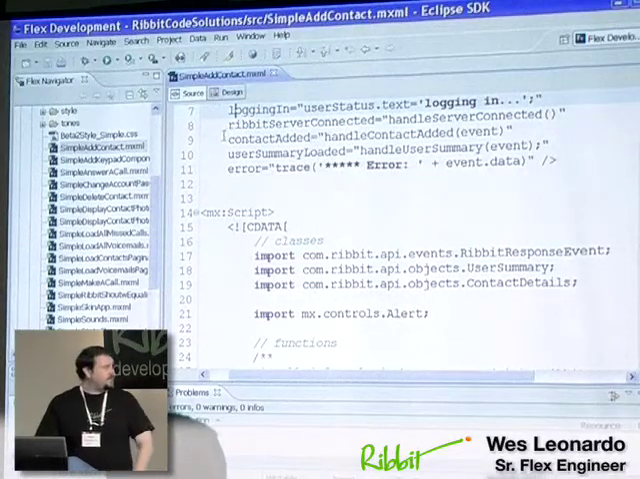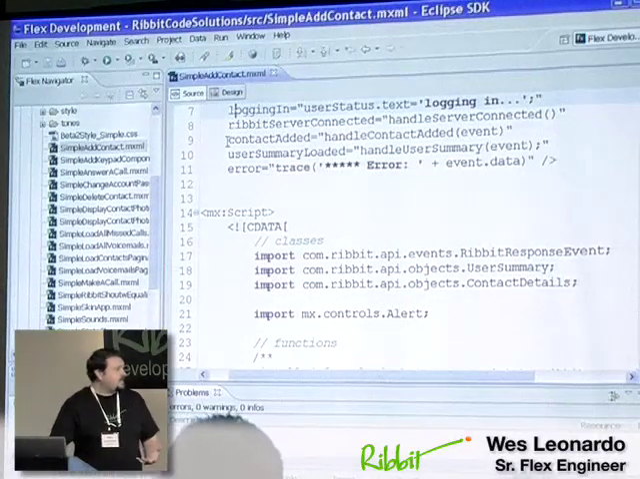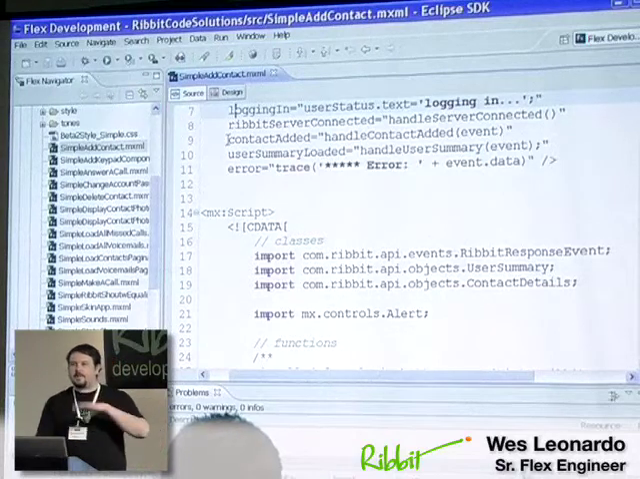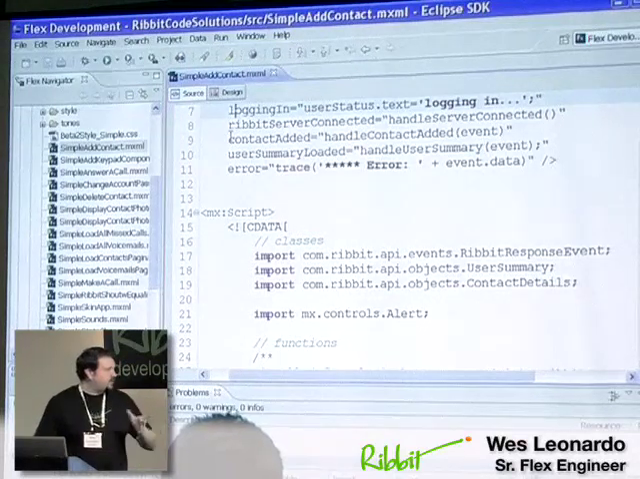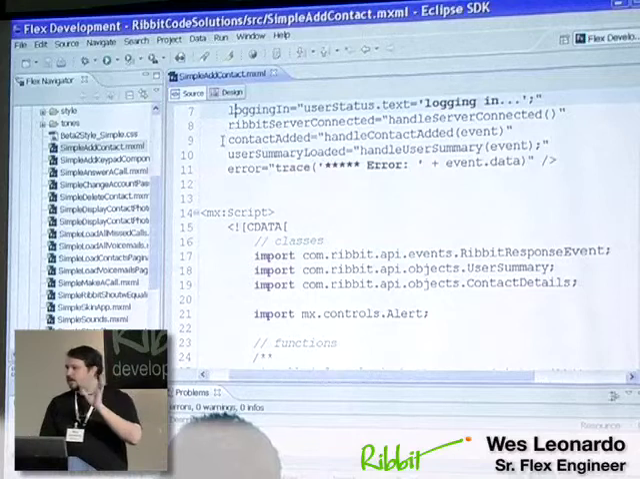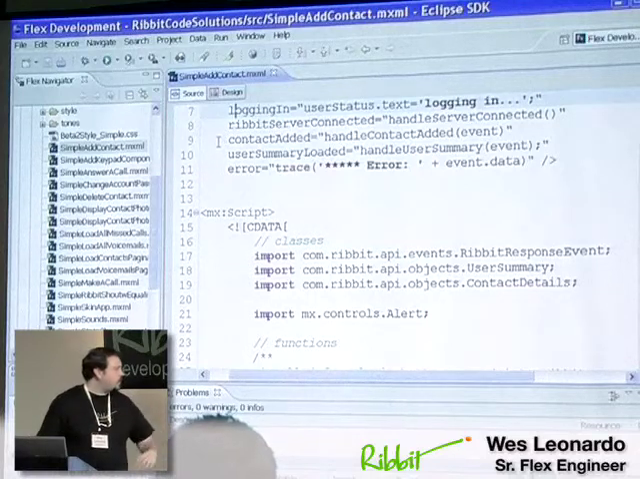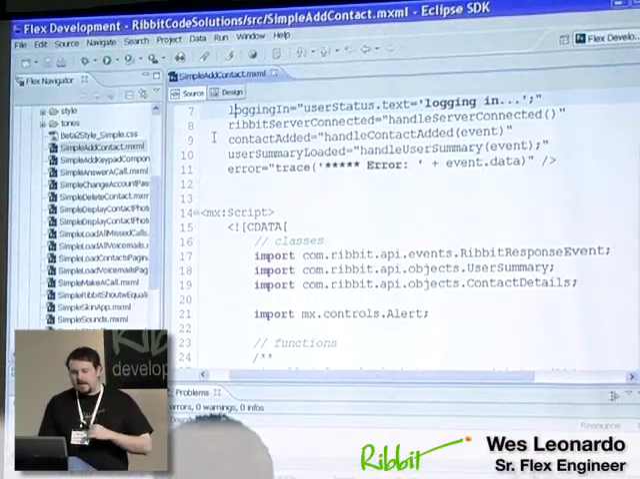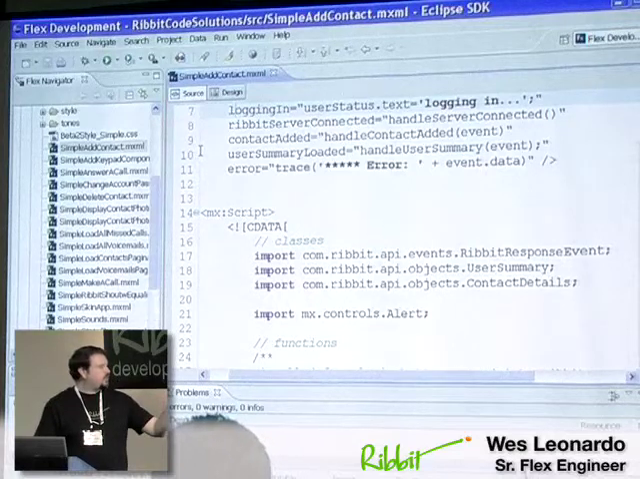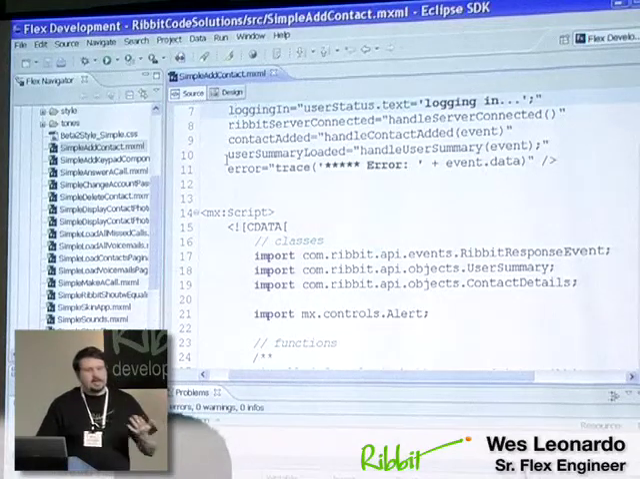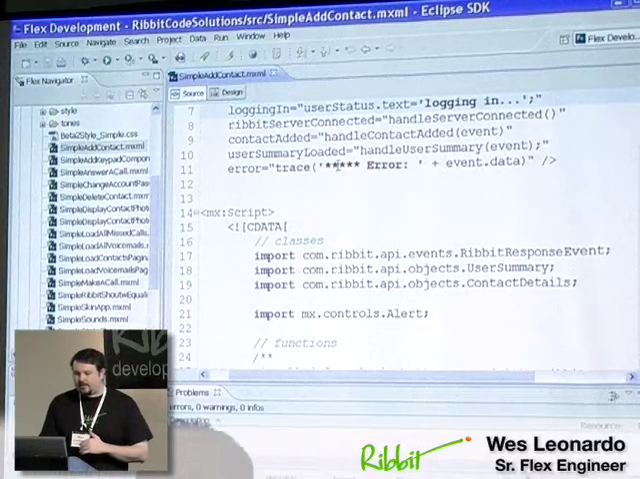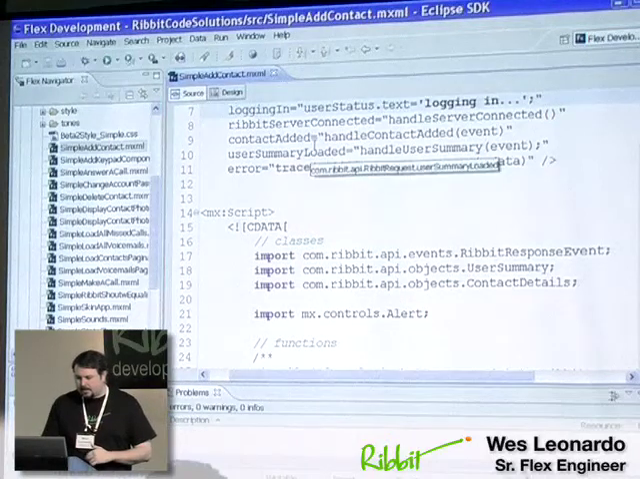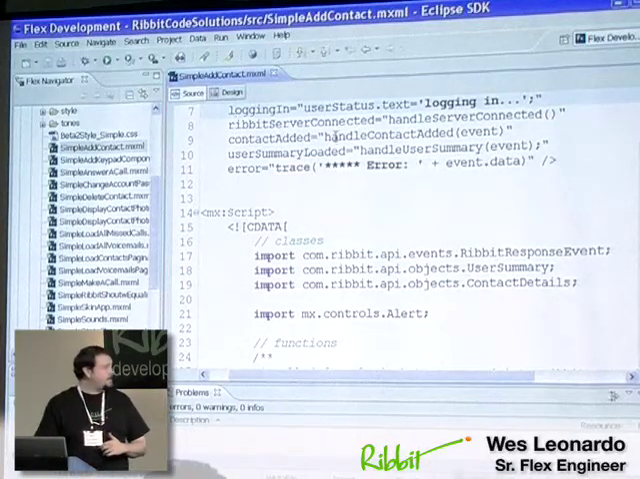We're going to go ahead and listen for a contact added. So our form will have about 5 text boxes. We'll be able to enter in a first name, last name, phone number, or email address, some other stuff. And once we push that to the server, we'll be listening for a contact added. And we'll handle that down in a function in the script as handle contact added.